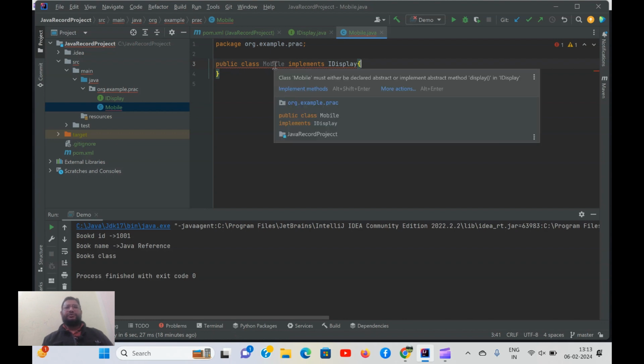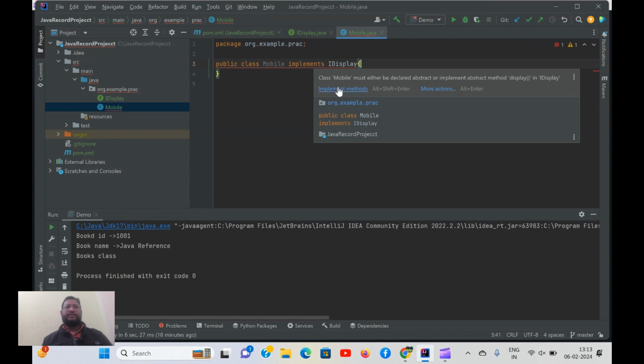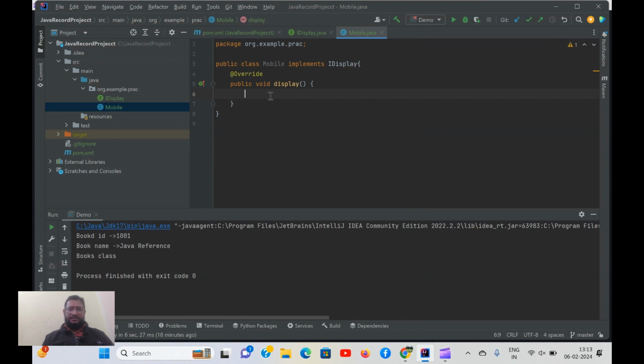It is saying that you must implement the methods. Which methods is it talking about? This display method I have declared. Once we implement, we must declare the body of this display method. This is a mobile class. Now I have created one interface and one concrete class. Inside the concrete mobile class, I implement iDisplay and override this display method.